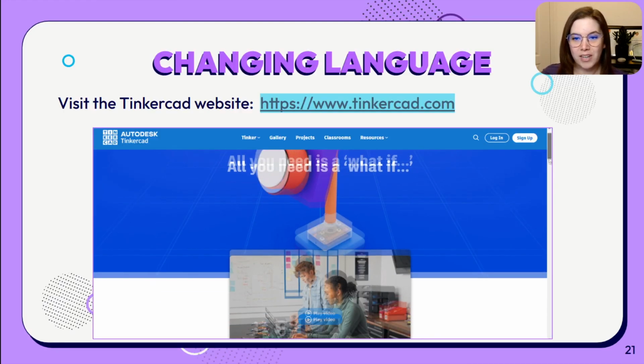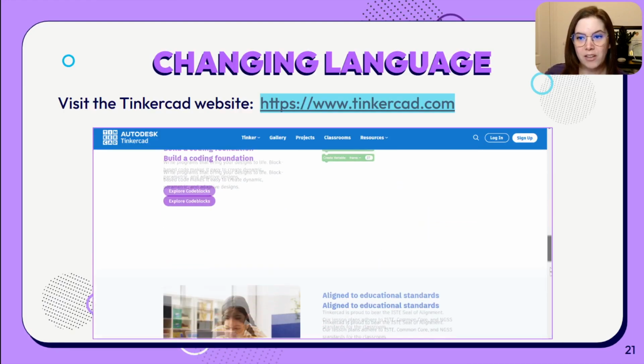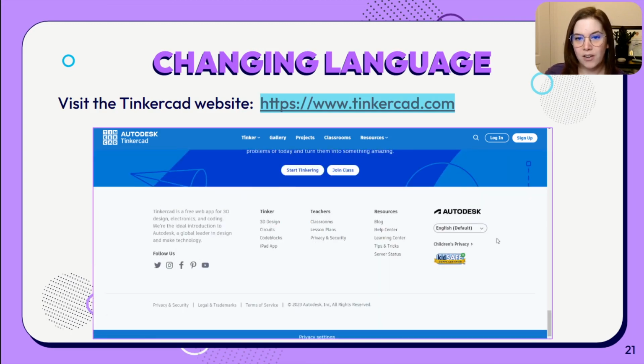To start working with Tinkercad, we first need to open a new tab and load the website, which is linked here in the slide. Or you can simply type tinkercad.com into the address bar of your browser.